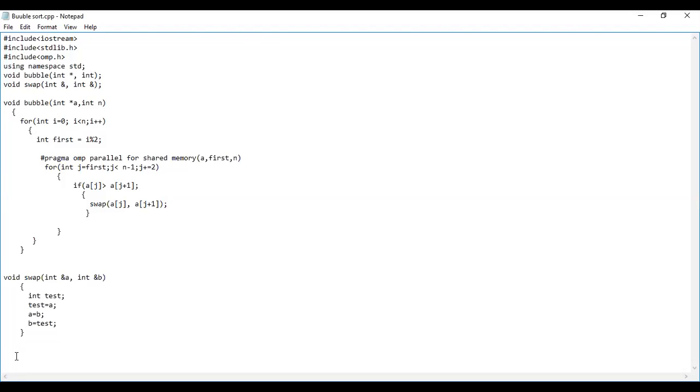Now we know that we have to write an integer main or void main, and from main we will call this bubble sort and accept the numbers. We'll call bubble, and bubble will call the swap, and you will get the particular output. So let us see the integer main. Now let us see that.